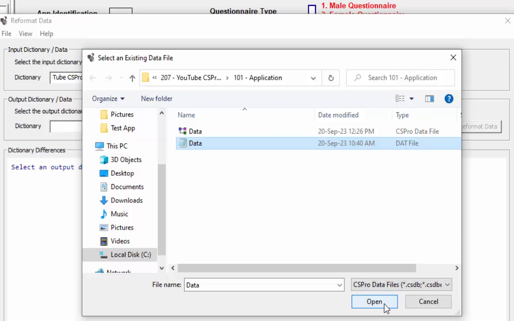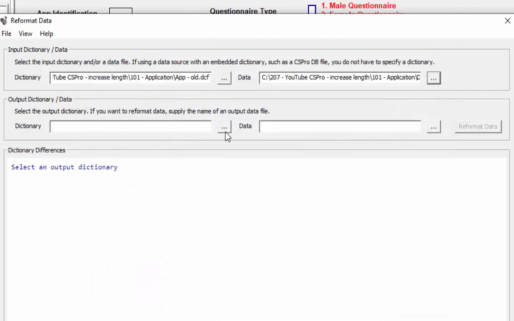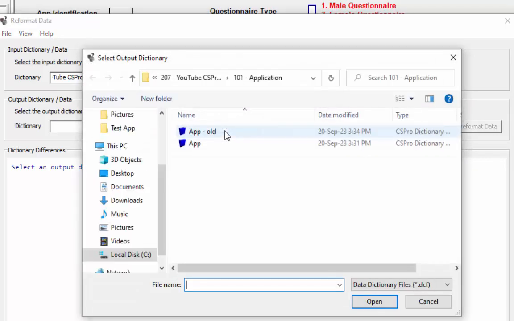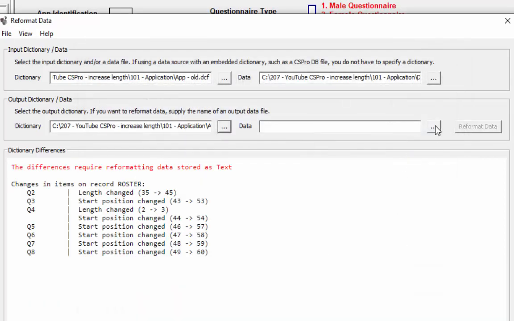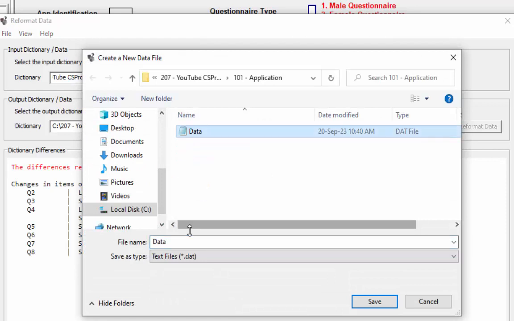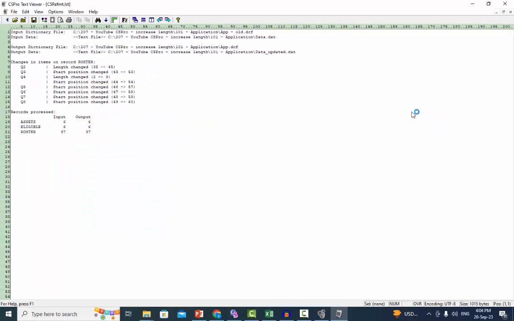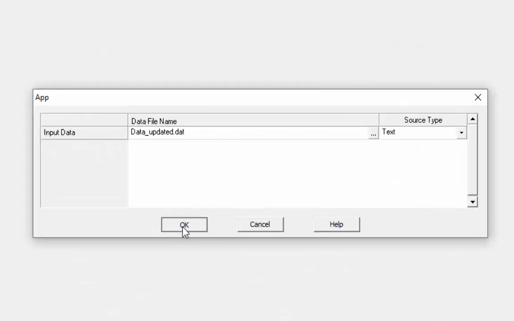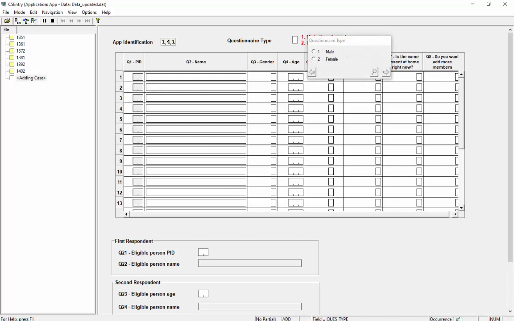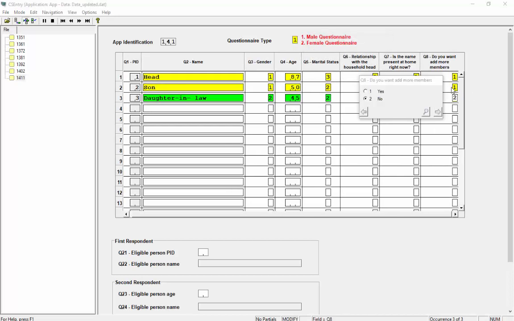In the second dictionary input box, enter the name of the updated dictionary name. In the second data input box, provide the new data file name. Click on the Reformat Data button. The tool will create a new reformatted data file. An overview report will be presented, providing further details about the newly generated file. Now add a new case into the reformatted data file data_updated.